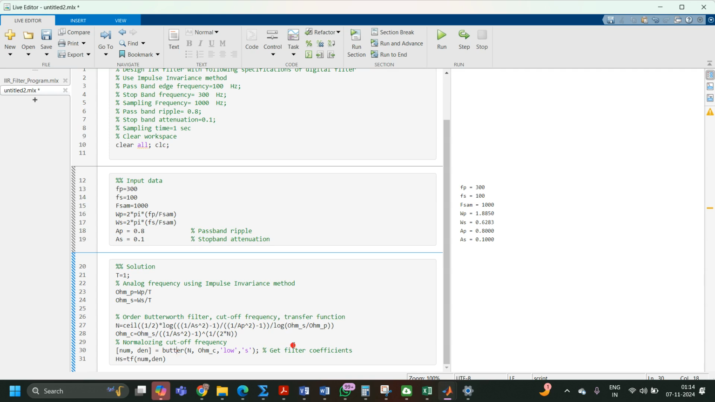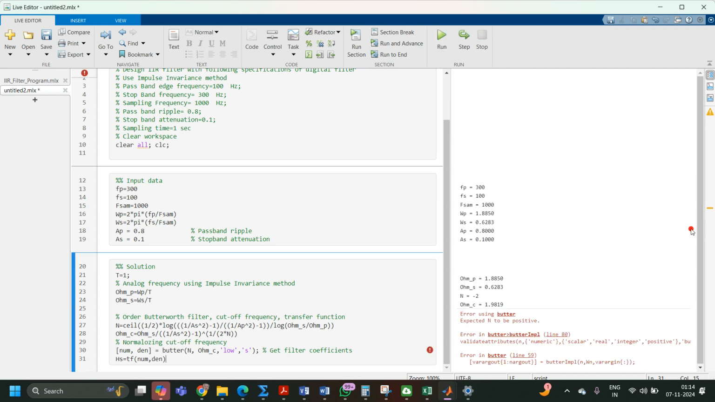we can determine the filter coefficients. So numerator comma denominator equals butter of the nth order filter with the cutoff frequency of ohm c, low pass filter, which is designed using the S domain. So here I am writing 's'. Then we'll type the transfer function Hs. Hs is equal to tf of num comma den. So it will give you the transfer function of the analog domain.